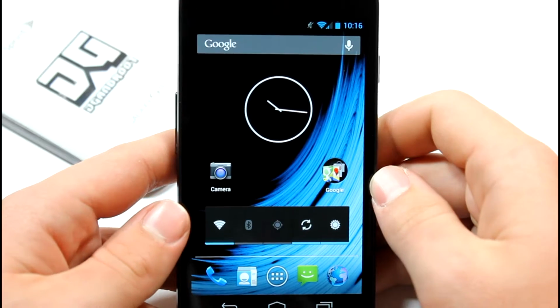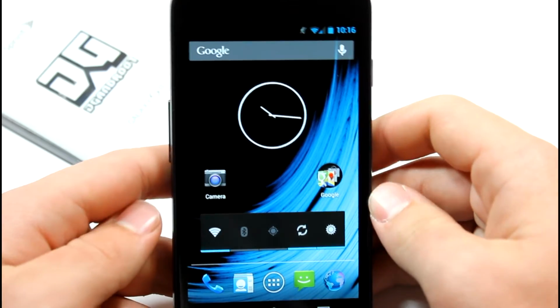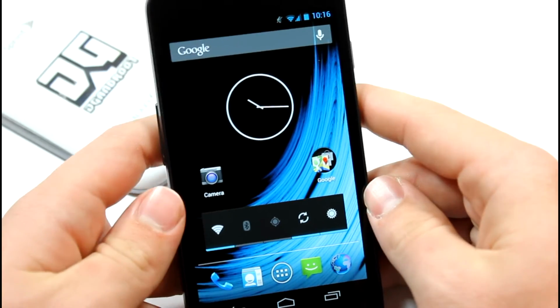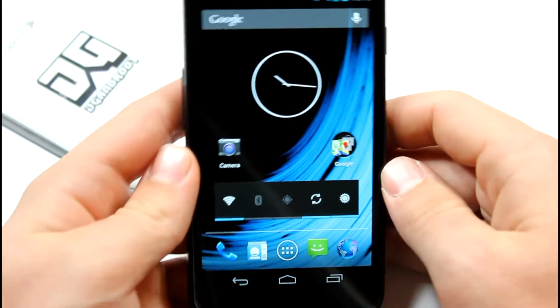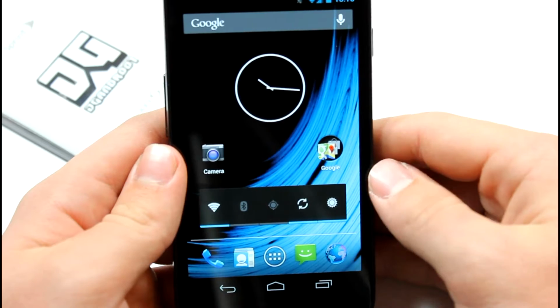So this isn't just like the full Sprint ROM, it actually is sort of a port, but it really doesn't show, so I wouldn't worry about it. But yeah, I'll have links in the description to it.